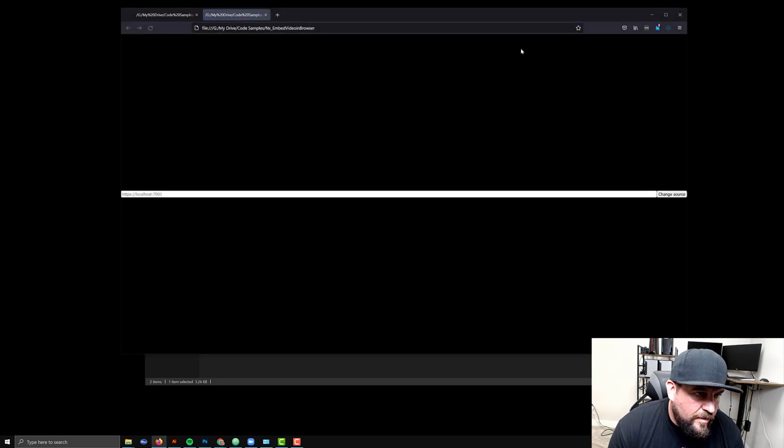So I'm going to say Firefox, and you can see here when it opens up, you've got this interface, and then you've got a little button here that says change source. So we're going to need a URL for the video stream that we want to display. And again, this is just an example. You're going to have to do a lot more code and programming to make this useful in a third-party application. But this is just an example.